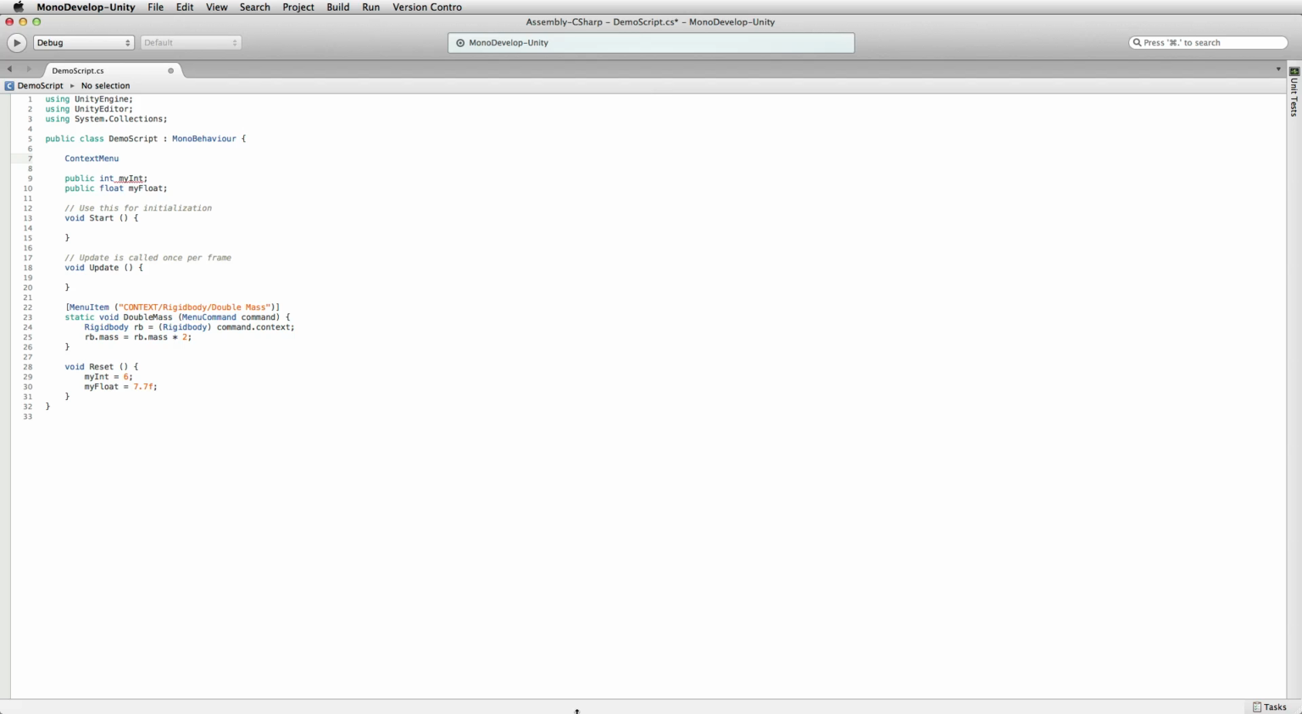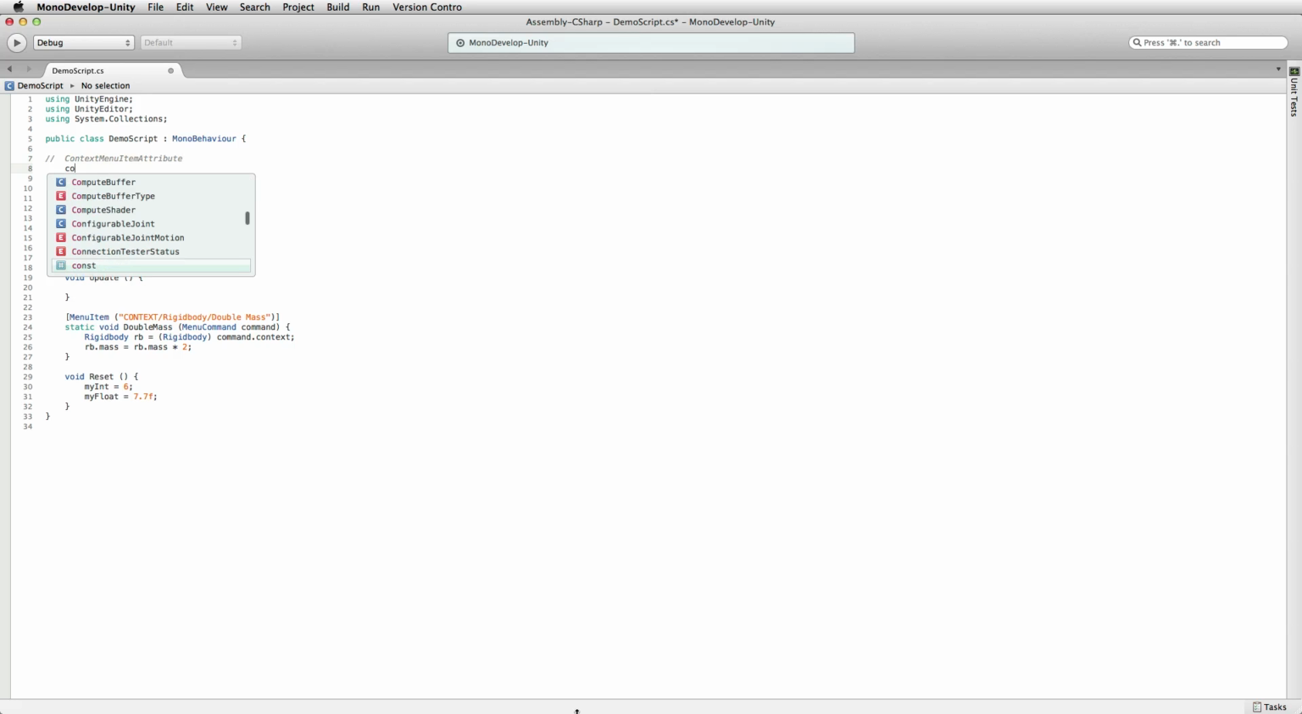What we've just done is used the menu item attribute. Well, what are these other two things? If we've just manipulated the context menu by using the menu item, then what is context menu and context menu attribute? Well, we can look them up in scripting.